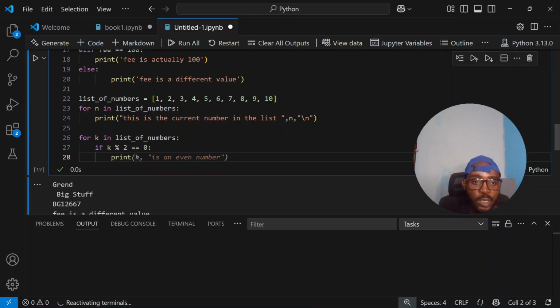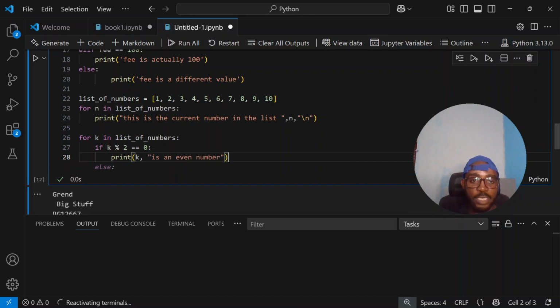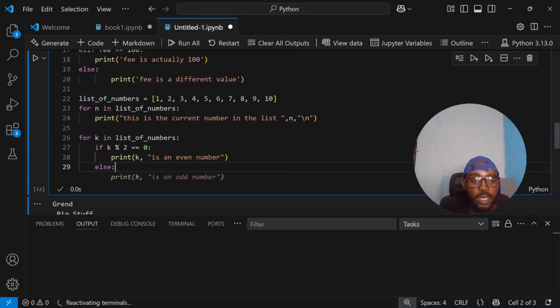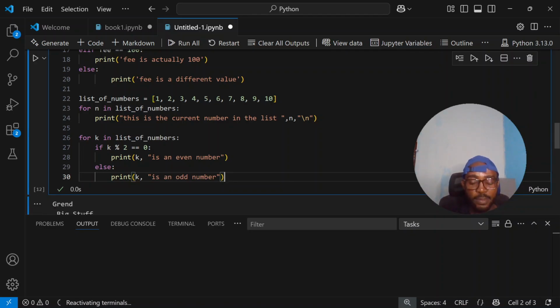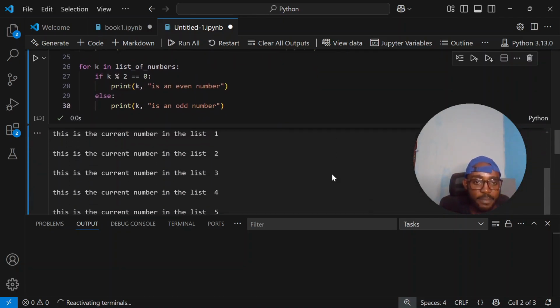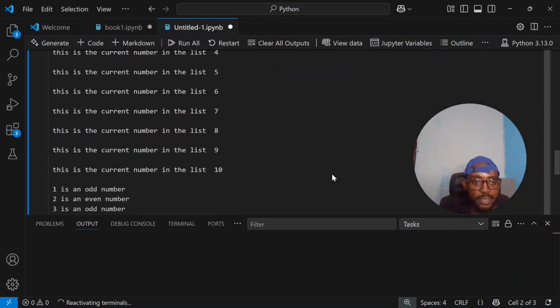So I'm going to run that to print "is an even number." Else, if it's not an even number, it's an odd number. So if it's an odd number, I want you to say it's an odd number and actually show me that odd number, right? Are you ready for this? Let's execute and see it in operation. I'm just going to drag this up so we can see this.